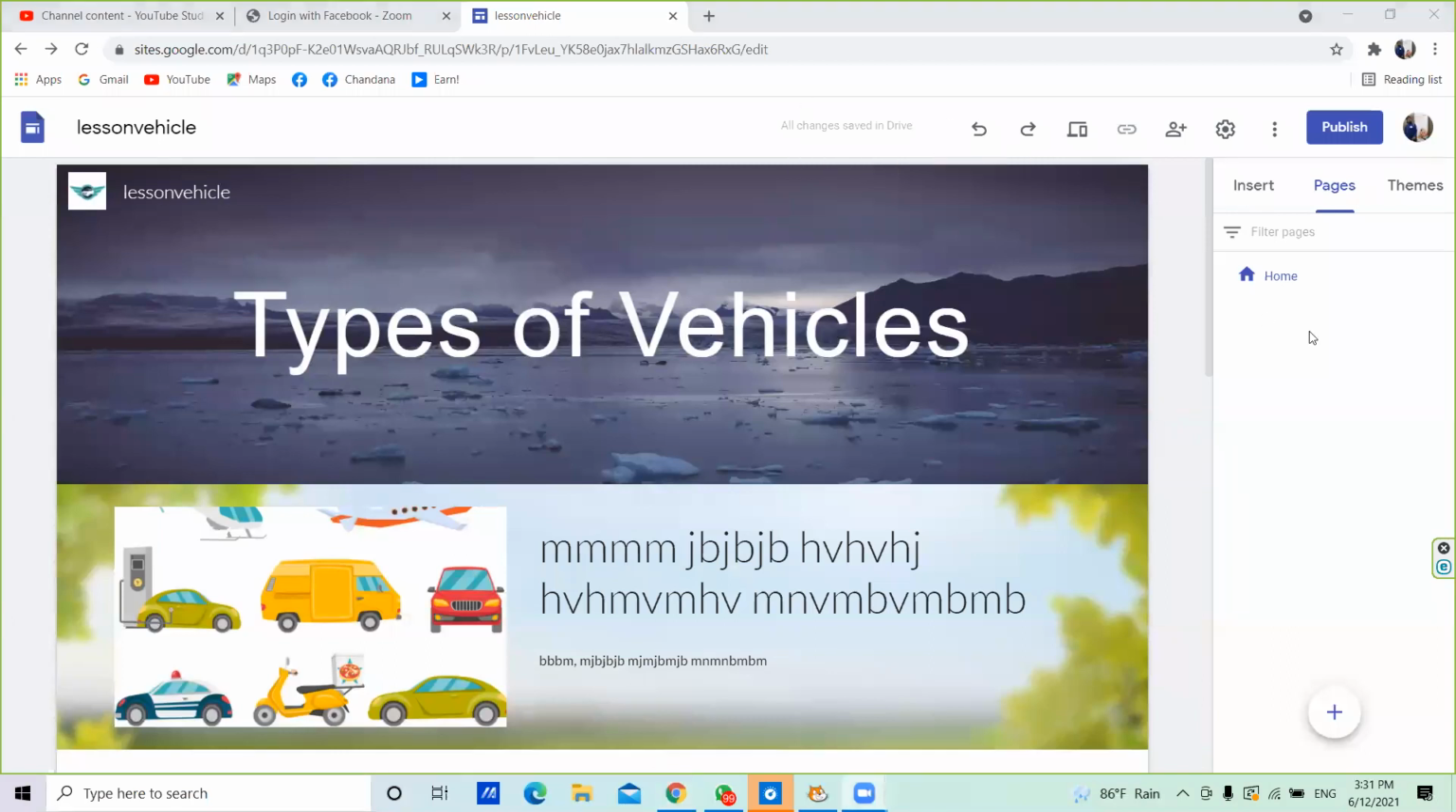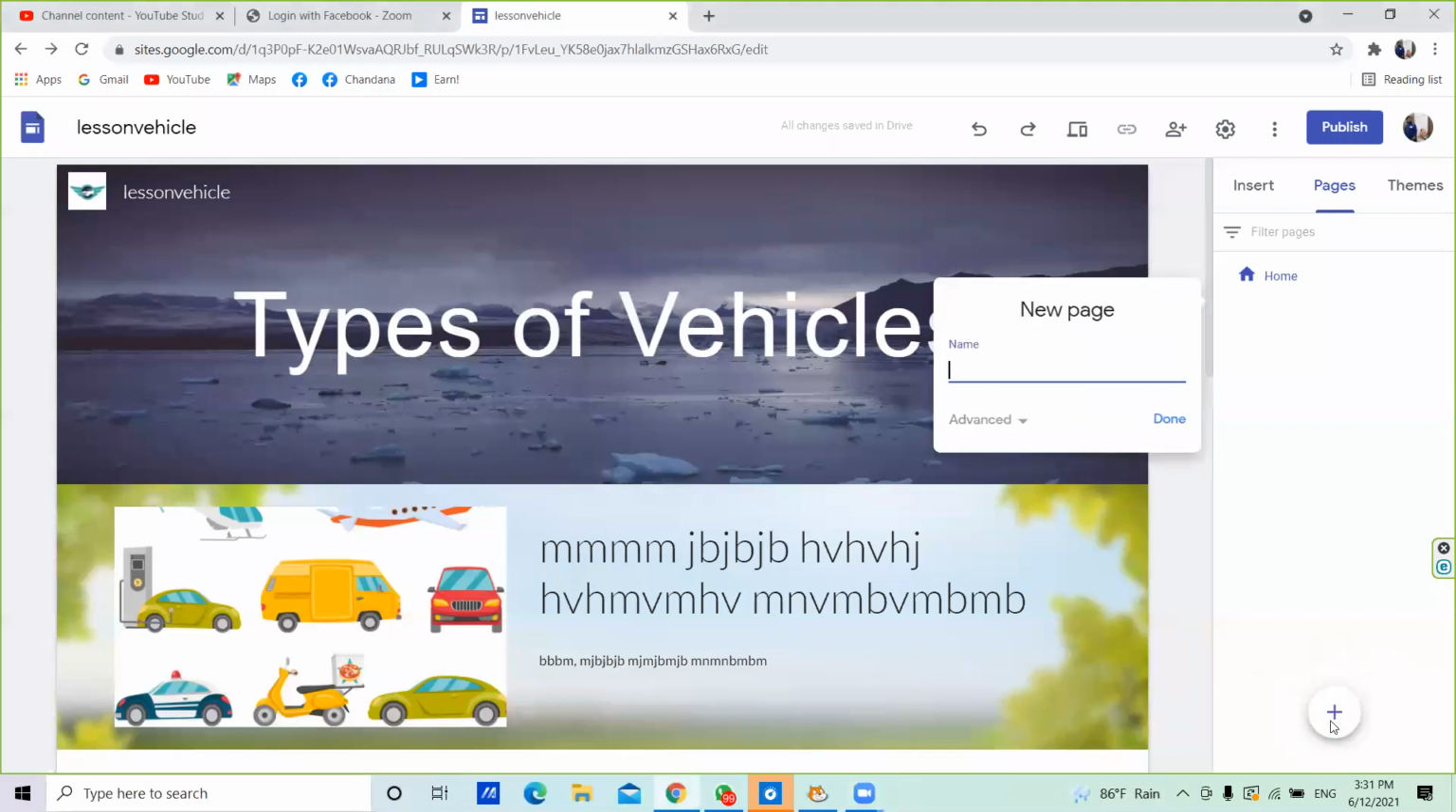To add pages, click on the plus mark below that. At the bottom, there is the plus mark icon. Click on here. Once you click this plus mark, a small box appears there. Now you can give the name for this page. I named it land.